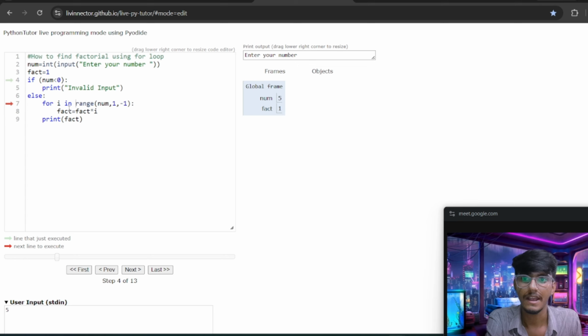For i in range num, 1, -1. First i is 5, because we are starting from num, and our num is 5. Then fact becomes 5. It keeps changing. In Python, it is dynamic type of storage, meaning our variable keeps changing dynamically. So factorial becomes 5, and now our i becomes 4.